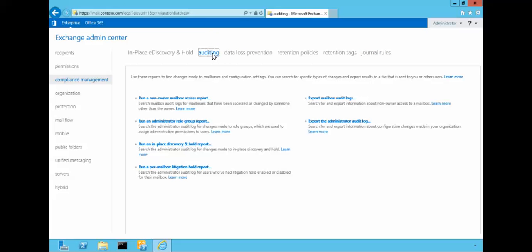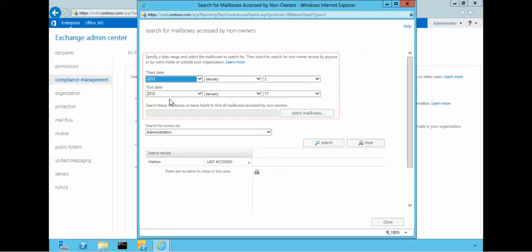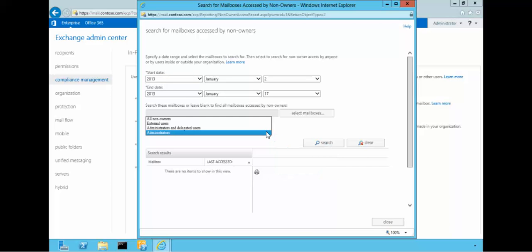On the Auditing tab, you can use the report types listed to find changes made to mailboxes and configuration settings. Let's take a closer look at the options available for a non-owner mailbox access report. Here, you can easily specify the date range and mailboxes to search for. You can also search for non-owner access by users inside or outside your organization.